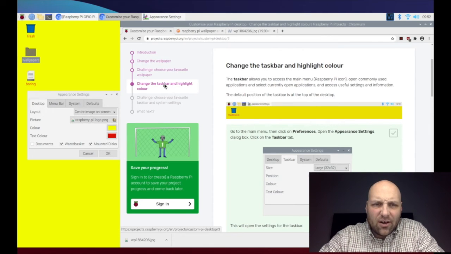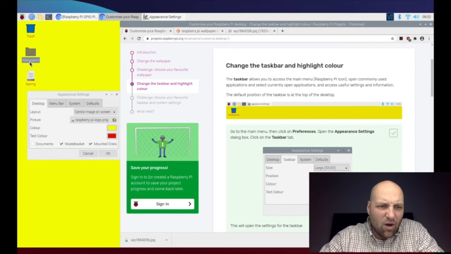The next change here is we can change the taskbar and highlight color. So you can see how the wallpaper is highlighted in this kind of gray, and the taskbar here is this kind of lighter gray. We can go ahead and change that.